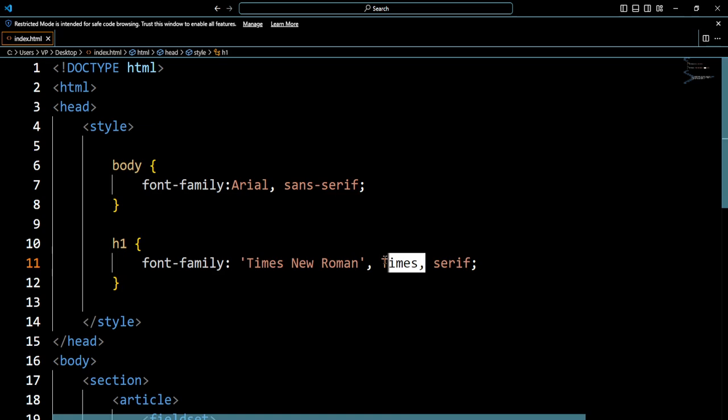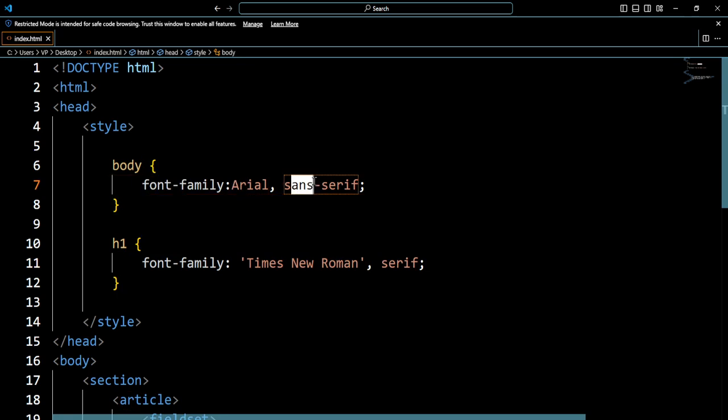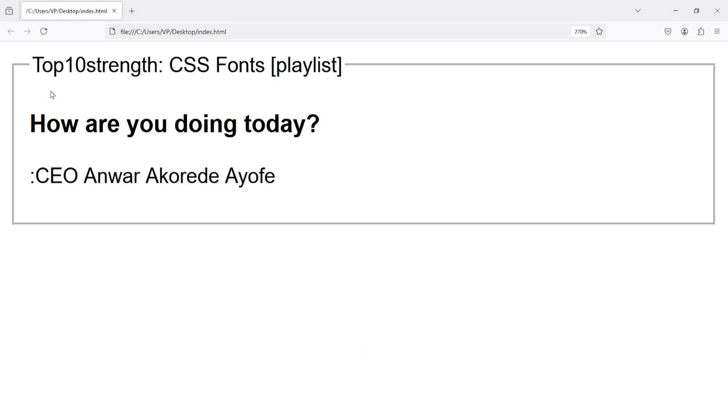If you notice very well, I give it a backup here. I can remove this if I don't want. Just have this Times New Roman, this area is okay, and this sans serif and this serif is okay. Now let's see our document is going to look nice no matter what. Let's reload. Can you see now?